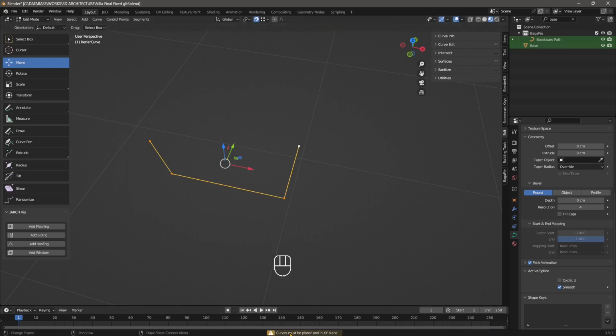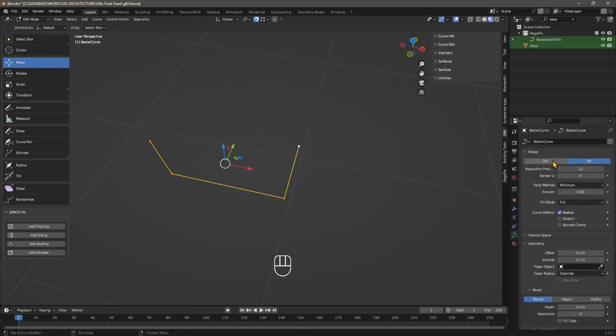Okay, it's telling me that the curves must be planar. So let's go here and switch from 3D to 2D. So right click and again, offset. Okay, now it's working, but it's too much. So I'm gonna decrease the offset. Okay, so you can see that if I go this other way, I can also define a rounded corner. So this will be fine. Okay, let's make it -1 centimeter.